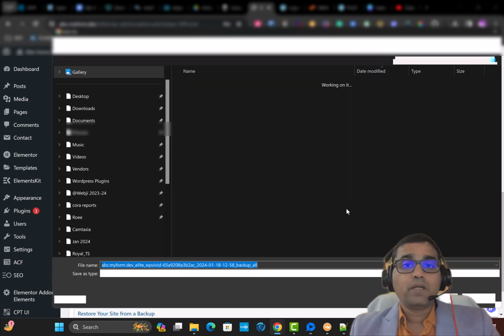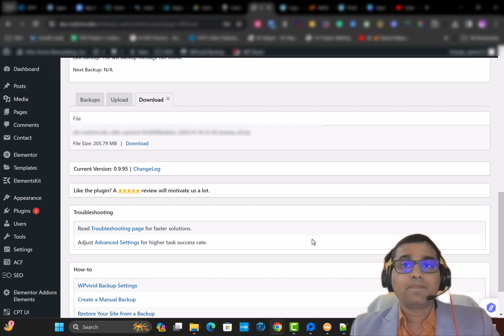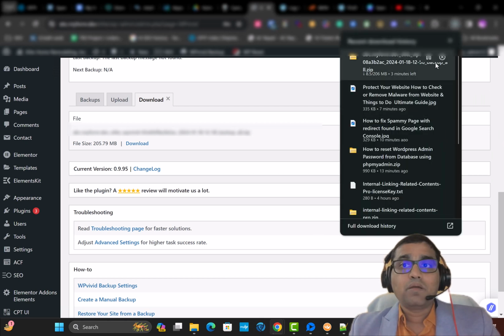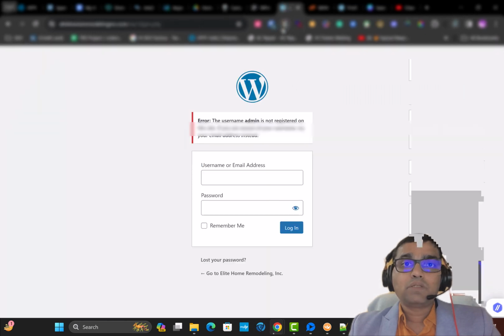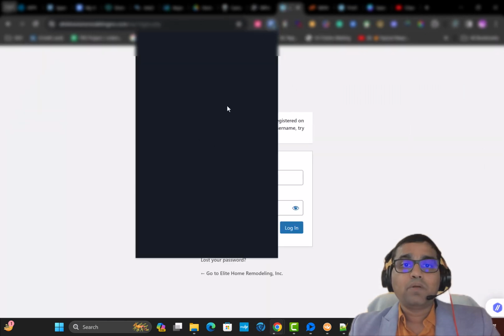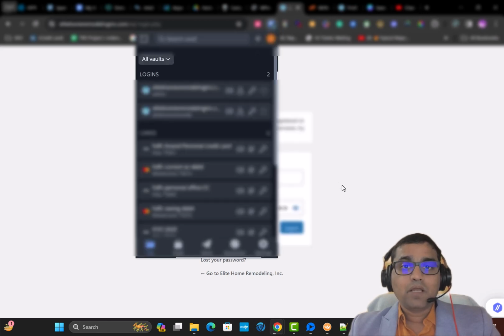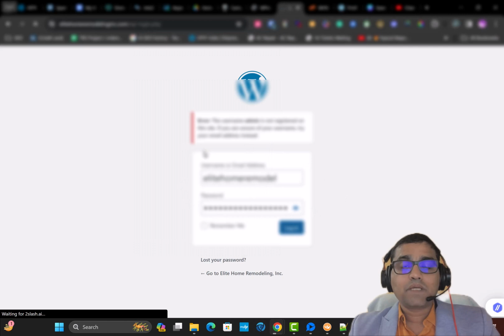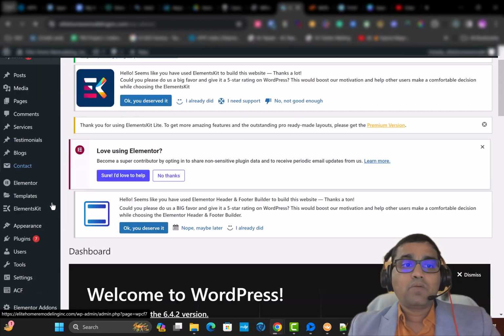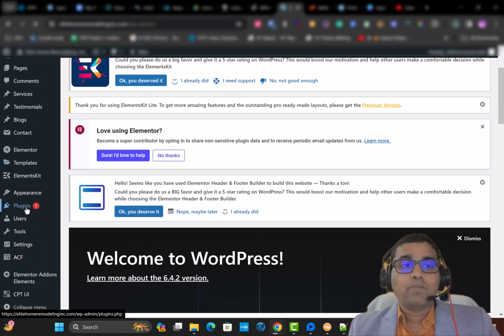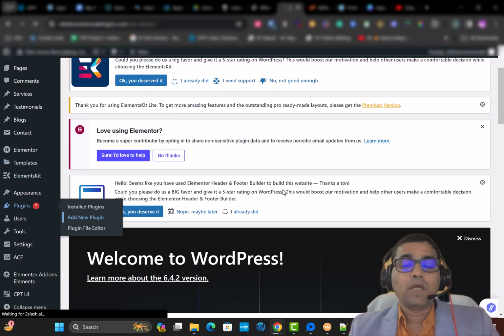I will download the file now to my downloads folder, and we can see it has started downloading. Once the download is done, I will start to restore it to the panel. In the meantime while the download is running, we can go to the second panel and log in to the website. I have installed a fresh WordPress on this website where I want to restore my backup. So here also we need to install the same plugin. We go to plugins, add new plugin.